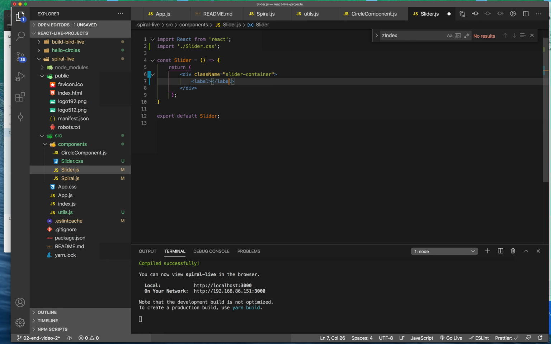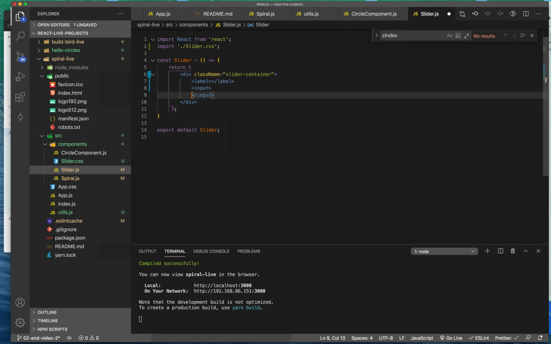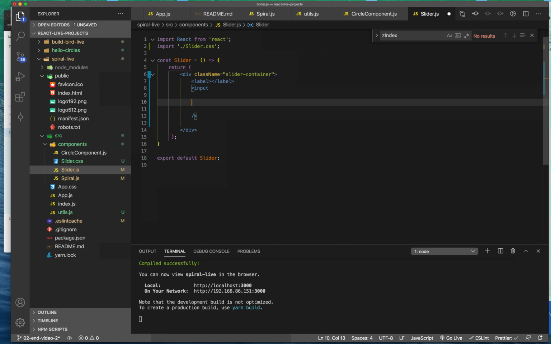And we'll need an input. And actually, let's just do it like this. All right, and let's think about what this input's gonna do. So we'll say the class name for this can be, I'm gonna call it slider input.